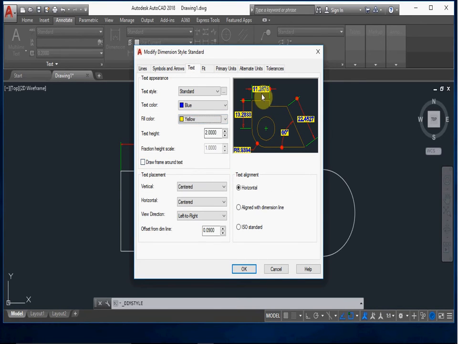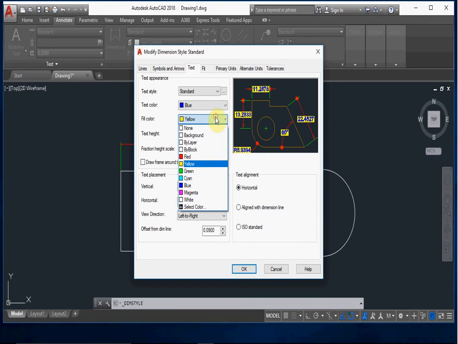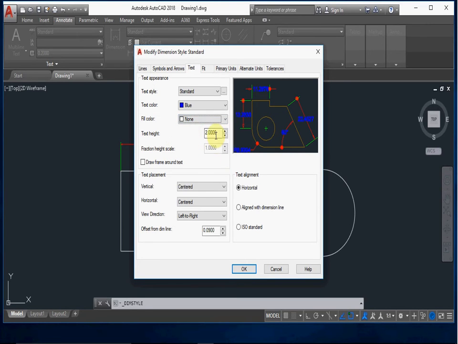And the text height we can also increase or decrease. Suppose 5, then the text height increases. Now the text height is 2. If we increase it, then the text height is this. So we will enter 5, enter.